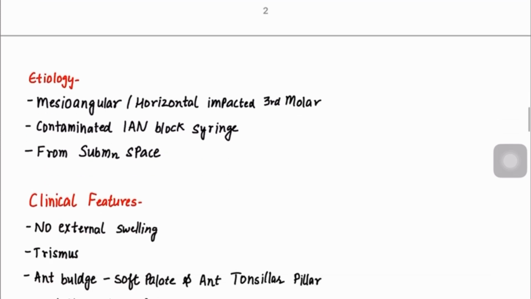The etiology for the space infection can be mesioangular or horizontally impacted third molar, contaminated IAN block syringe, or from the submandibular space the infection can spread.